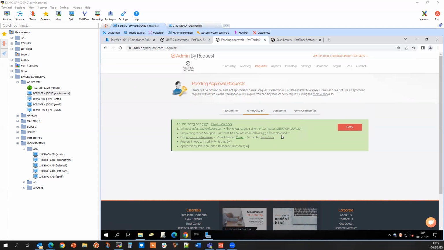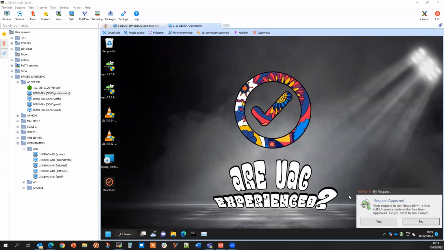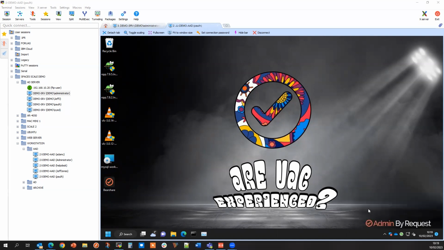So this request will stay here for up to 2 weeks until that user decides to execute the application they needed to launch. Now, back on the user side, the user will get a notification that their request has been approved. If you denied it, they'll get one saying they've been denied. And the user can now select yes to launch this application right away, or they can hit the no button, and then they can elevate it later on. So let's hit the yes button to launch.